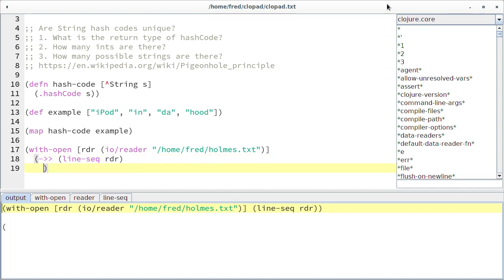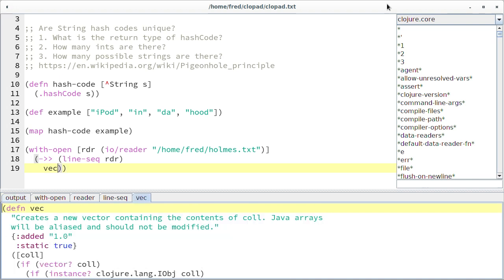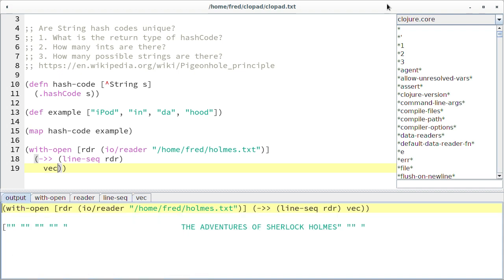Okay, let's rewrite this to the thread-first macro because I'm in love with it so much. What we could do now is simply convert the lazy sequence into an eager vector. Oh, I forgot to close the paren. An eager vector. So this vec function will simply convert the sequence to a vector, and then we should see all the lines inside the file. There we go. Very nice.